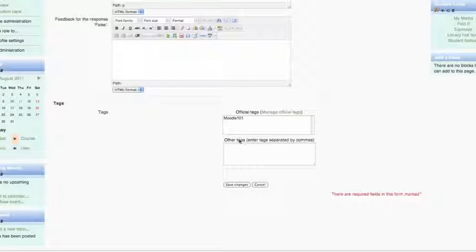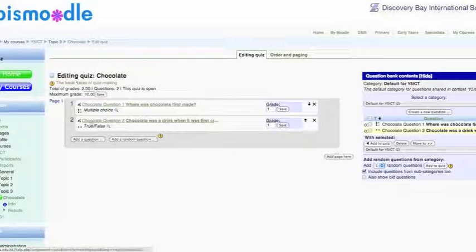And then we scroll down, give it a tag. It's very important that you tag all of your questions. The last question that we added, question number 1, had the tag of chocolate IPC. So I'm going to add chocolate IPC as a tag for this question as well, and then you click Save Changes. And now we have 2 questions.